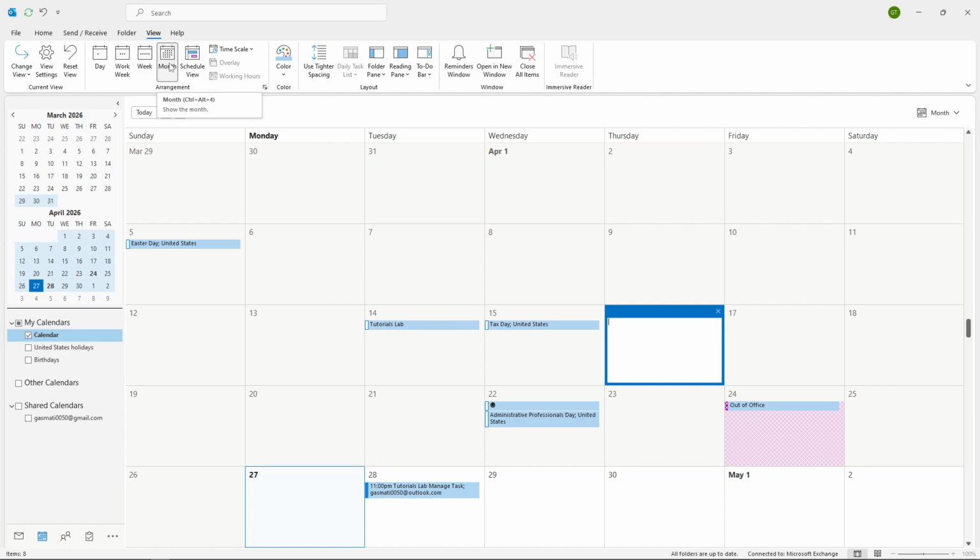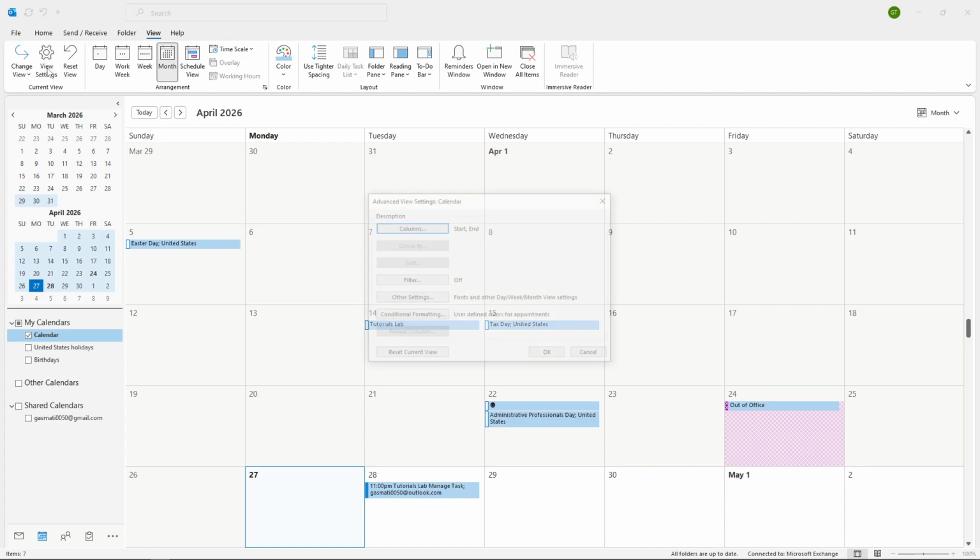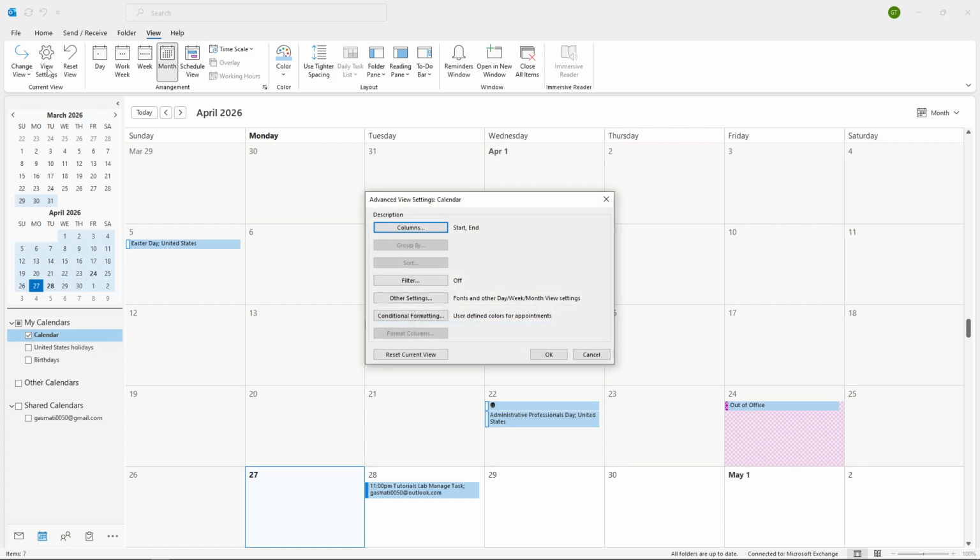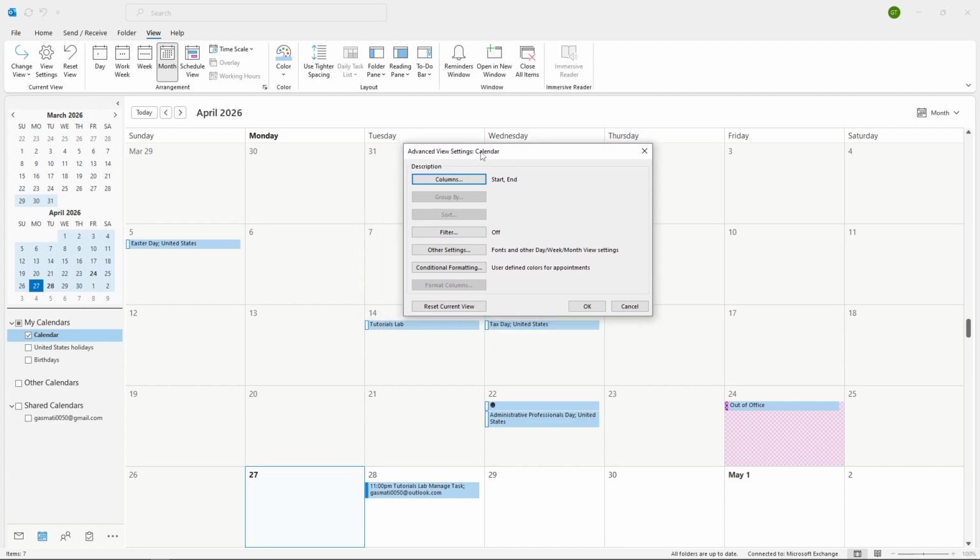Under your View menu, look for View Settings, which is represented by a gear icon. Click on it and an Advanced View Settings window will appear. This window is your gateway to deeper customization options that aren't immediately visible in the standard interface.